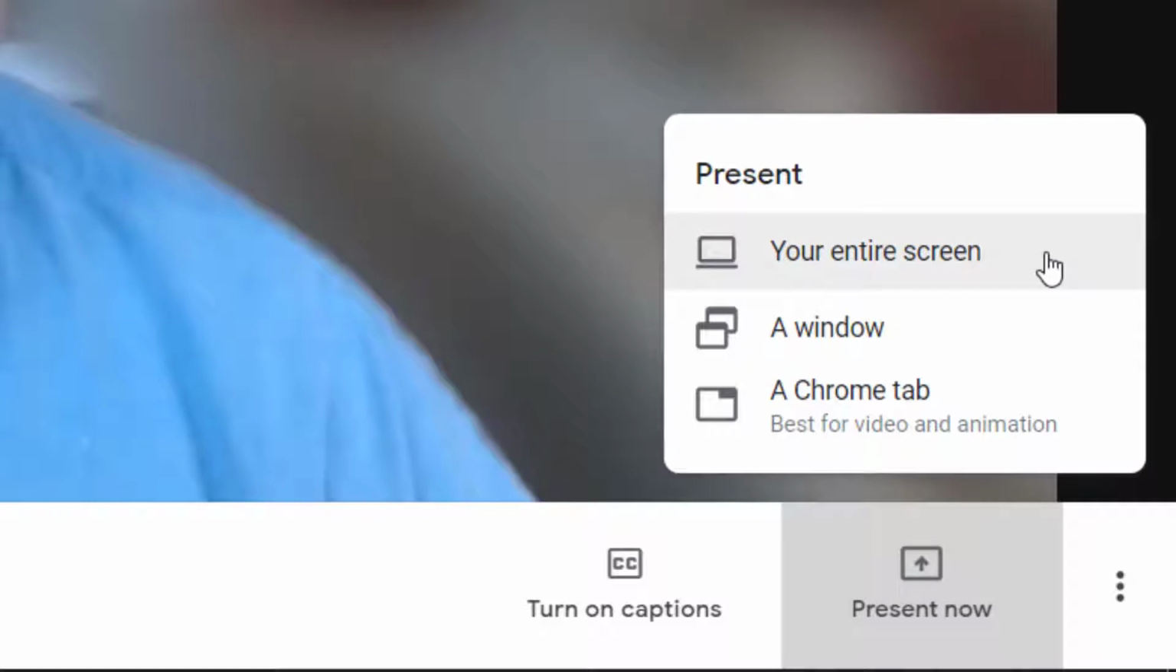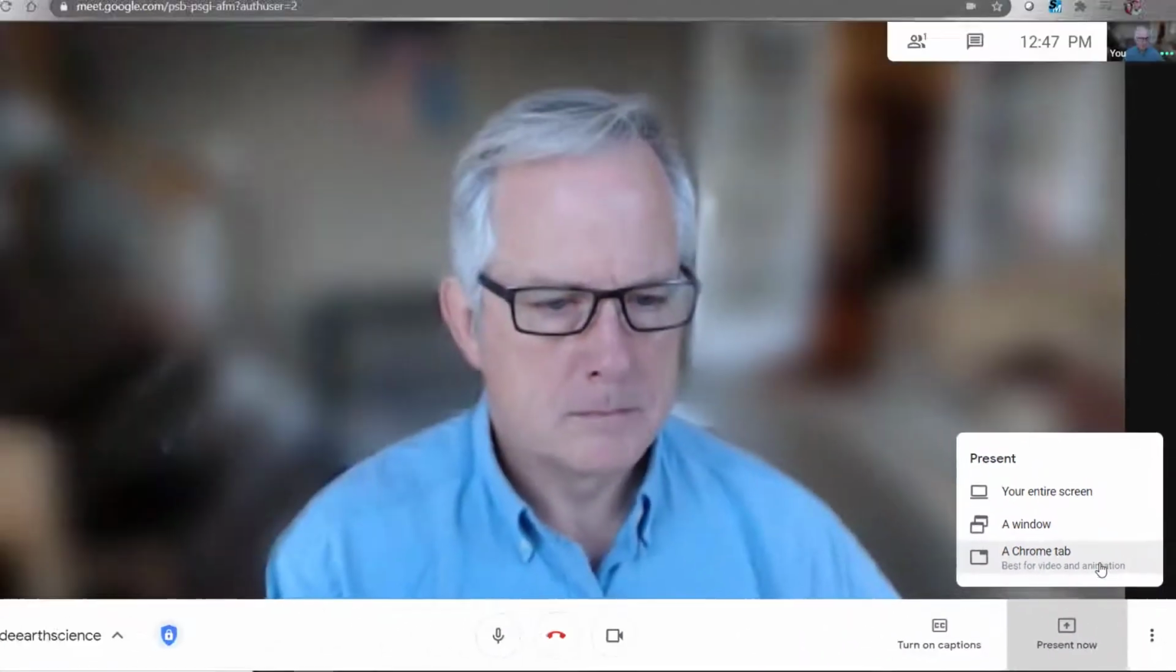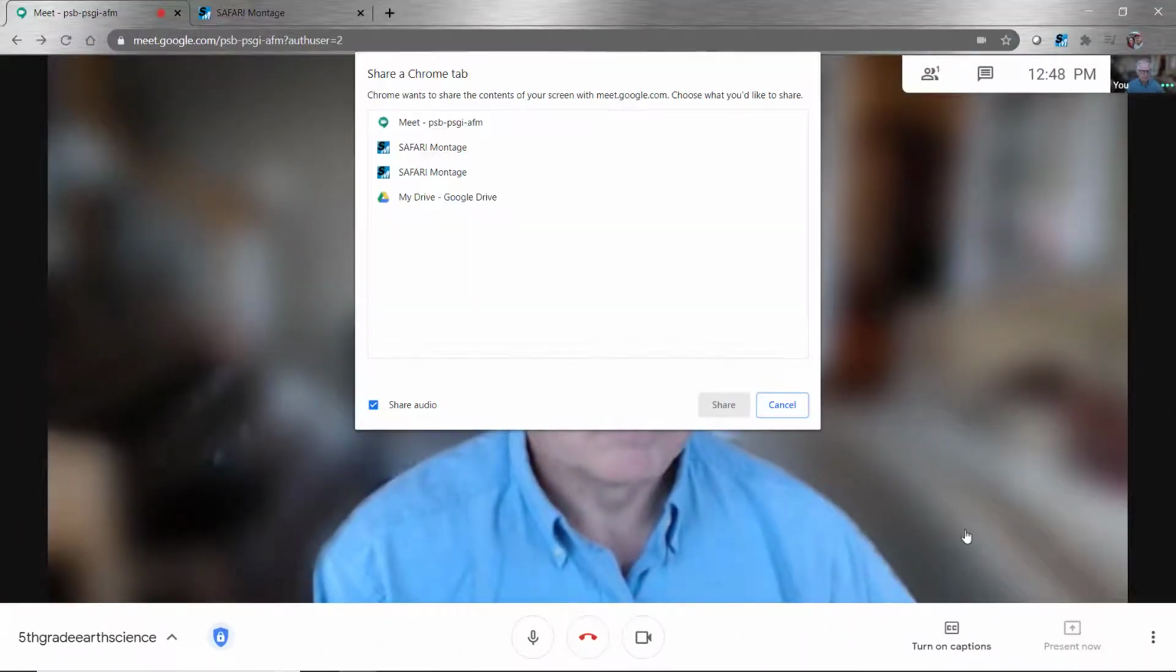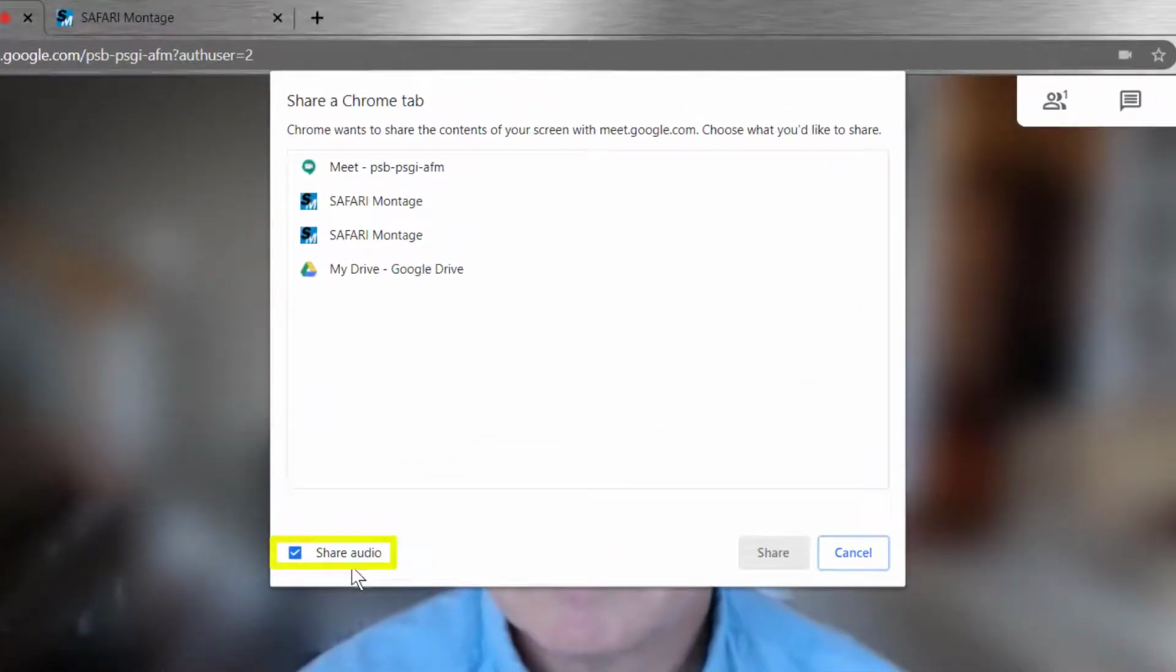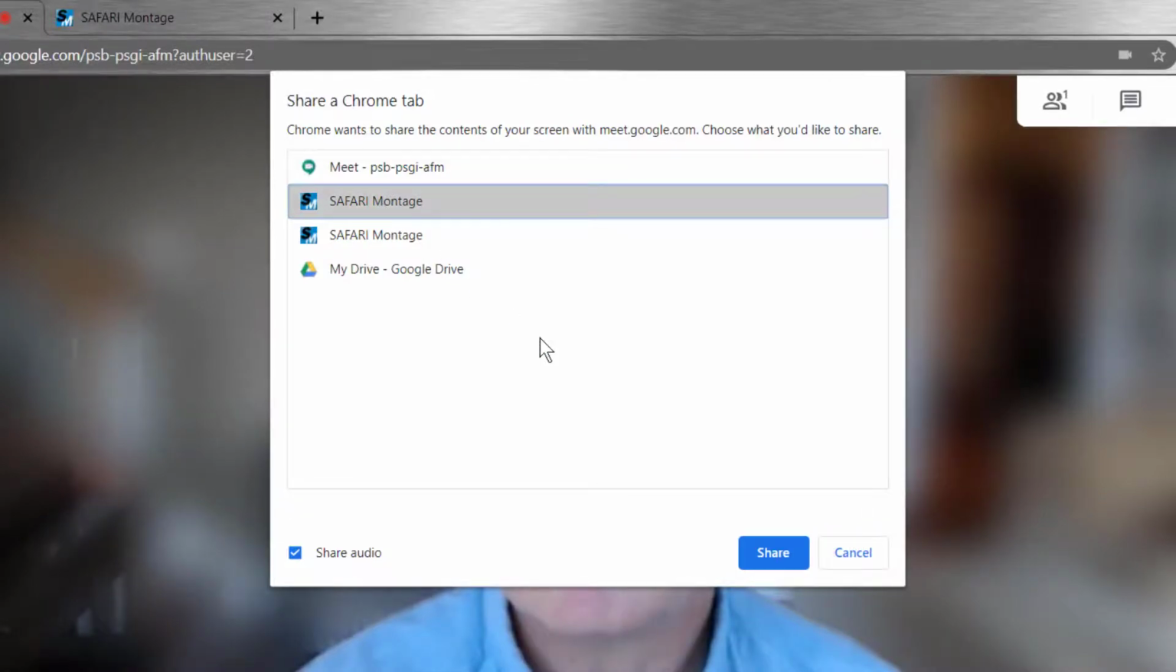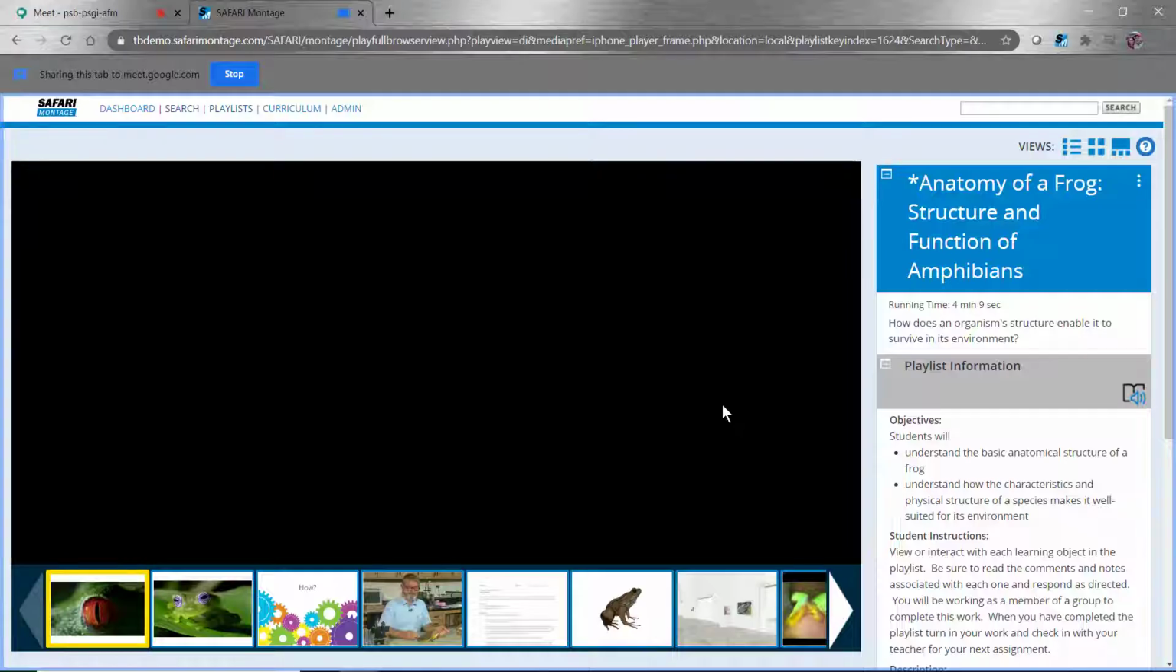You can present your entire screen, a single window on your computer, or a specific tab in your Chrome browser. If you'll be sharing videos in your playlist, you'll want to select the Chrome tab option and make sure the Share Audio box is checked. Now you're ready to share your playlist by selecting that tab in the menu and clicking the Share button.